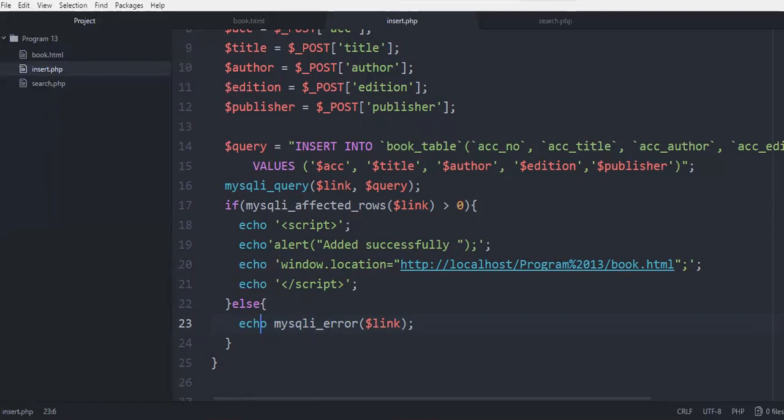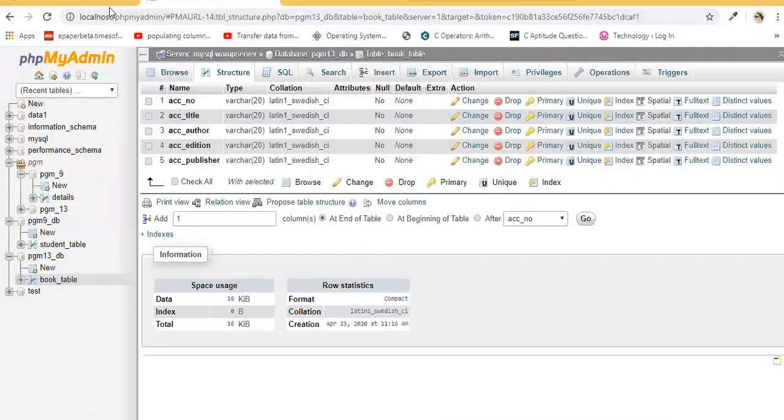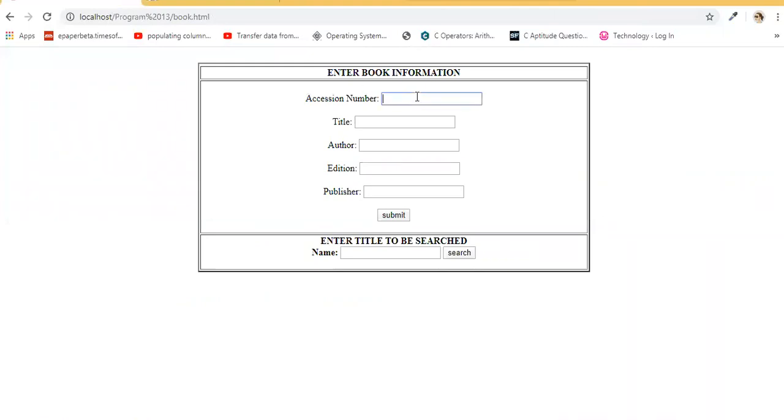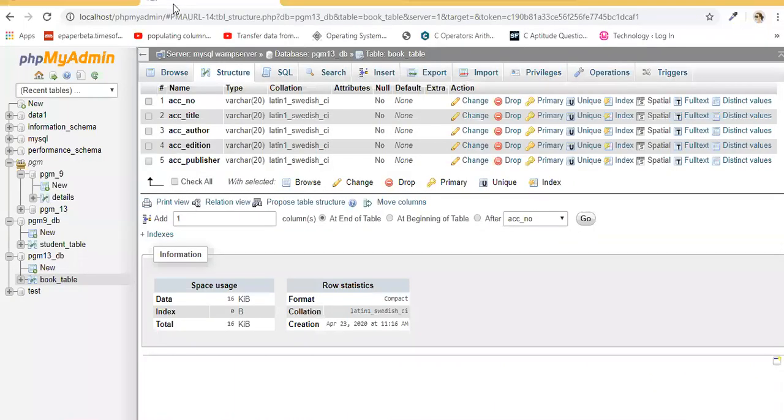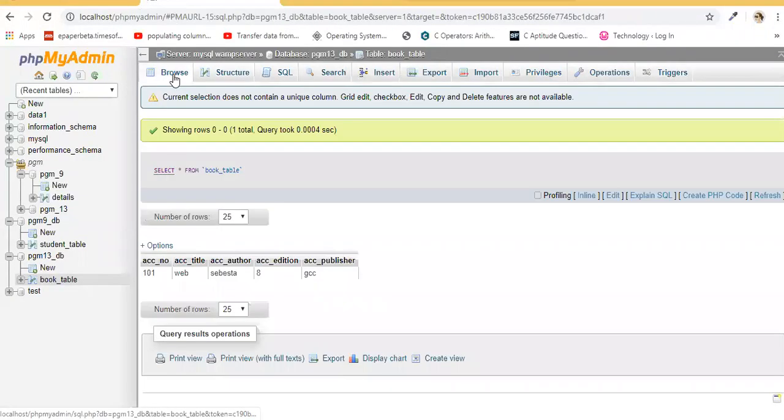Now let us try inserting values here. So let us give the accession number. Let us give the title. So we will give the author, 8th edition, and the publisher. Say submit. So we got a message added successfully. Let us check the database. Yes, one value is getting inserted.